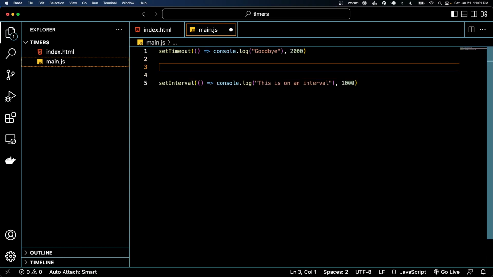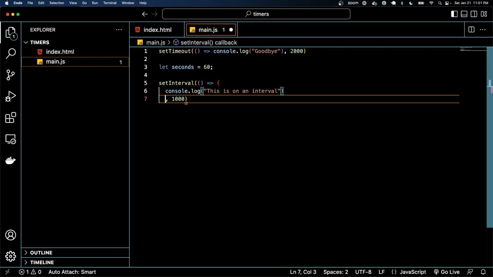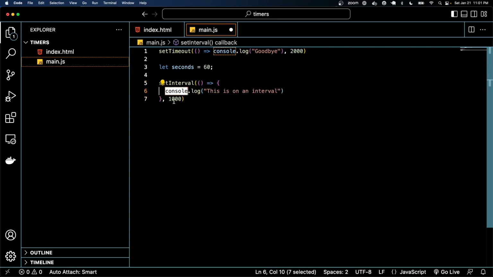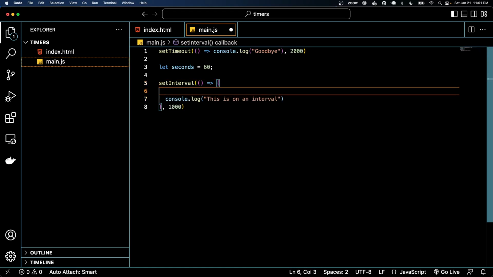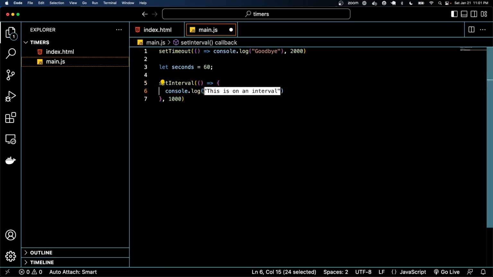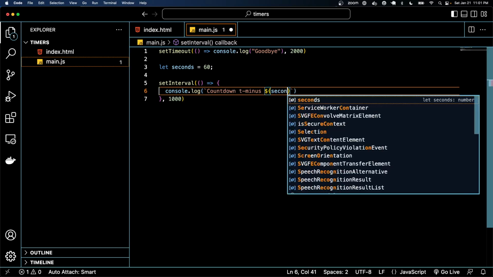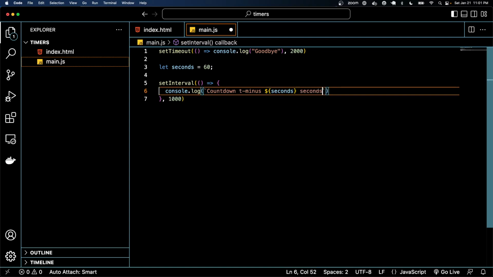We'll do a let seconds equals 60, and then we're going to open up our arrow function here so we can have more than one line, and we're going to say console log, which is a template literal, "Countdown T minus" seconds, and then the actual word "seconds." So we'll save that and see this here.